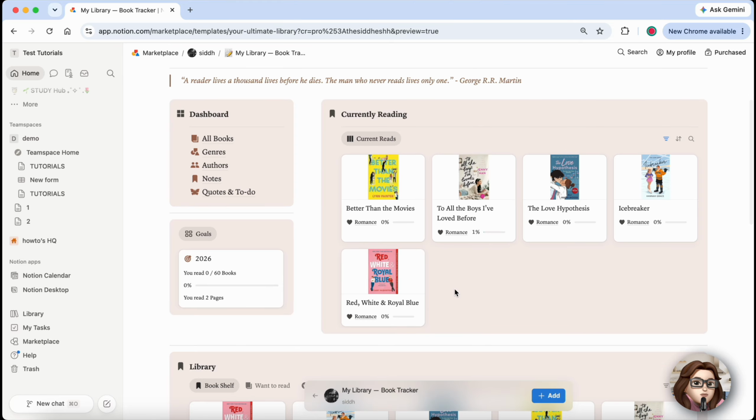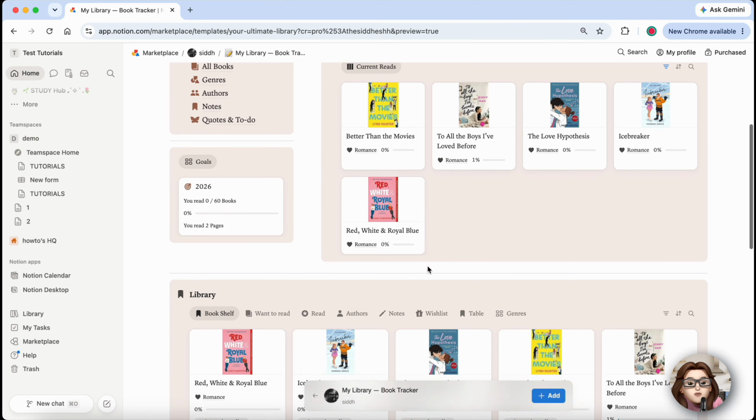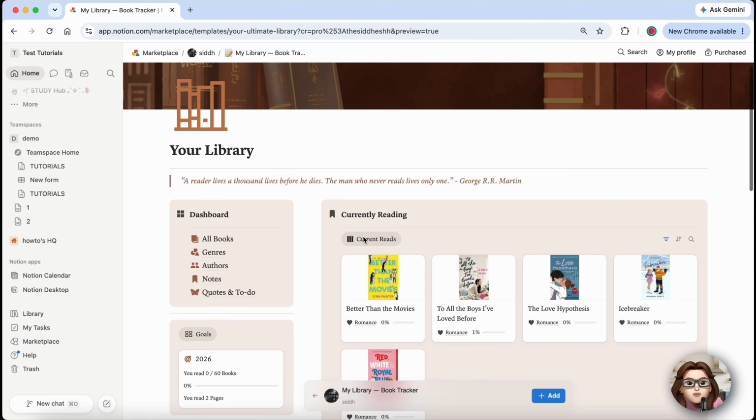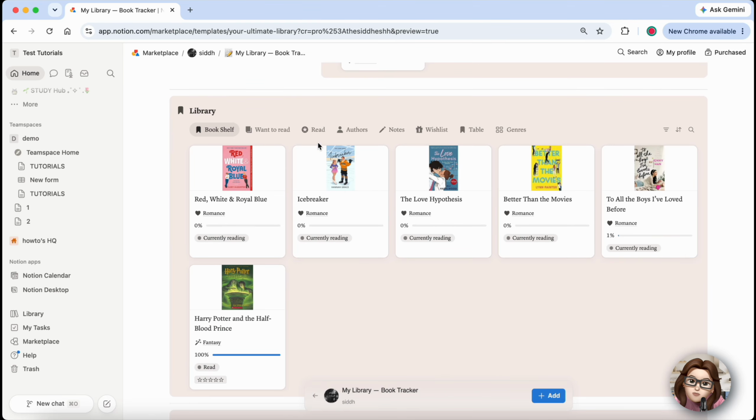For example, use a gallery view to display book covers, a table view for detailed information, or create filtered views for books you're currently reading or plan to read next.